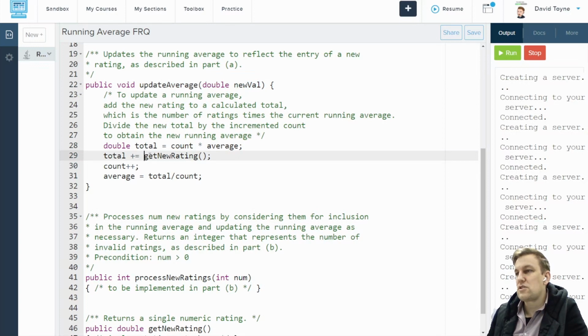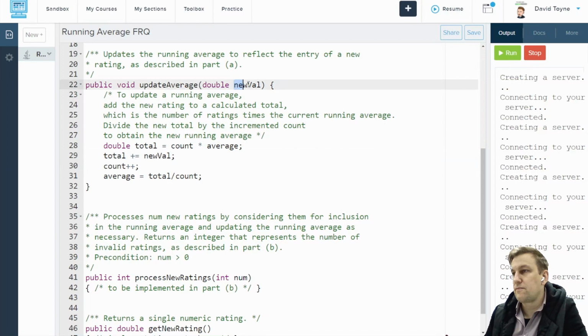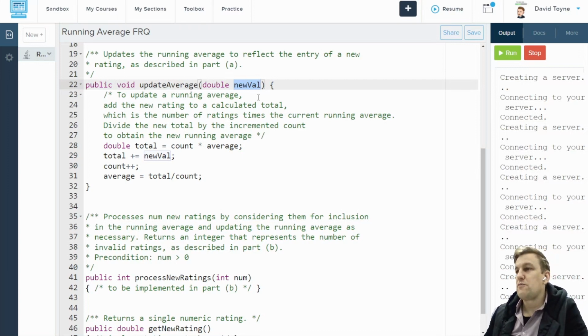So actually, let's take that out, and we're actually adding new val here. I know you're probably screaming at me if you knew the answer and saw that I was doing the wrong thing. I fixed it. There we go. So we're taking that in, adding it, okay, good. You would have gotten a point here for using this to add to total.